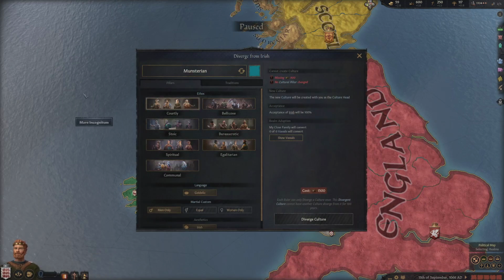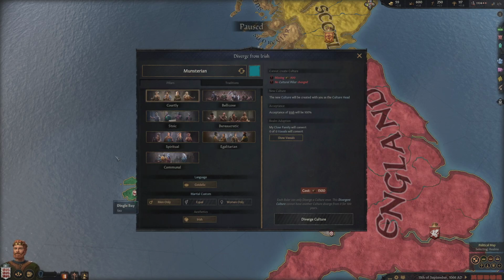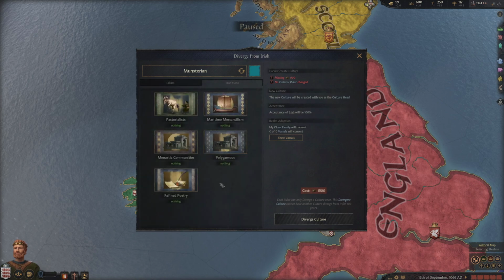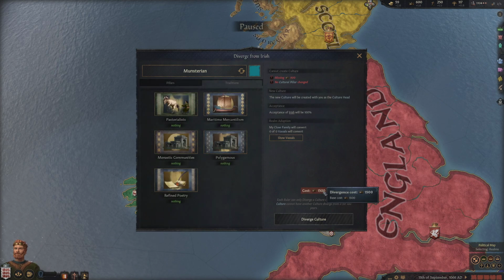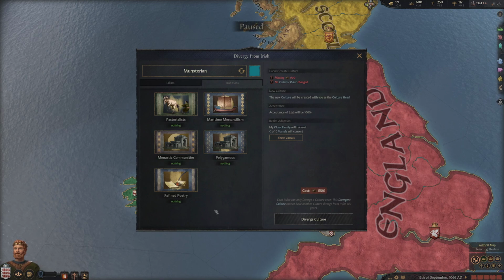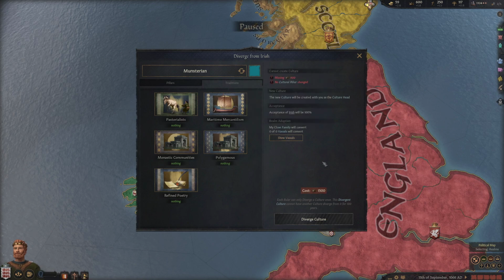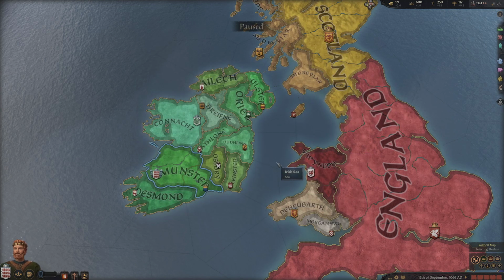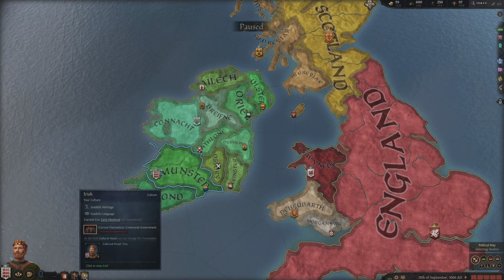And like I said, diverging culture, this is where I would select a whole new culture, change all the things, choose my traditions. This will then come up with a cost depending on how many changes I have made. And then it will see, for instance, my close family will convert. 0 out of 0 vassals will convert. So I have 0 vassals and none of them will convert, although that will always happen whenever you change either a culture or a religion.